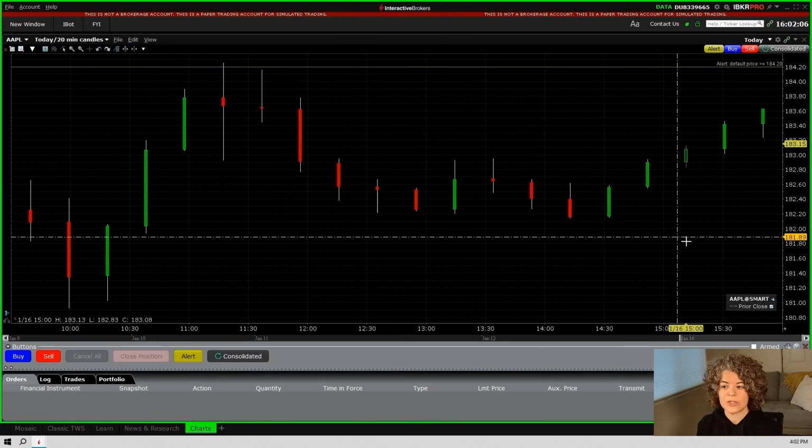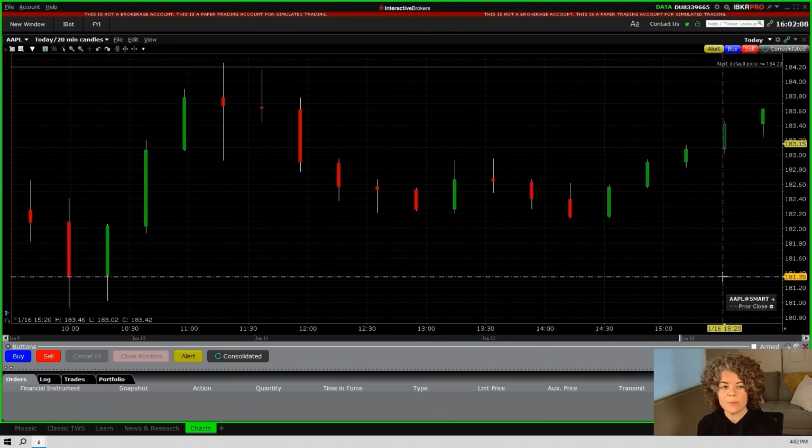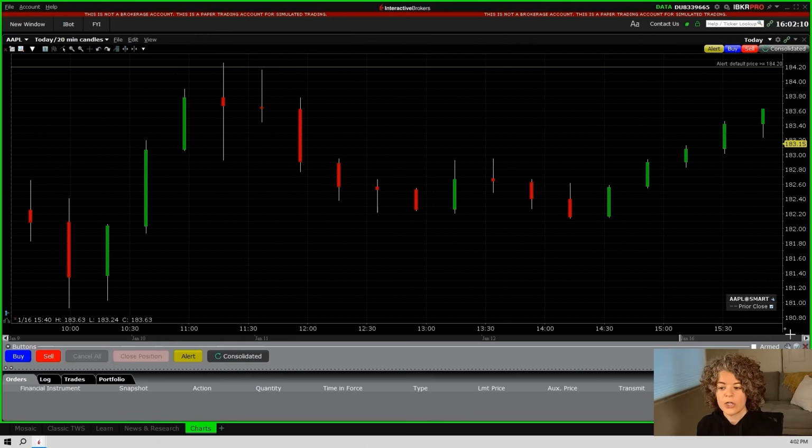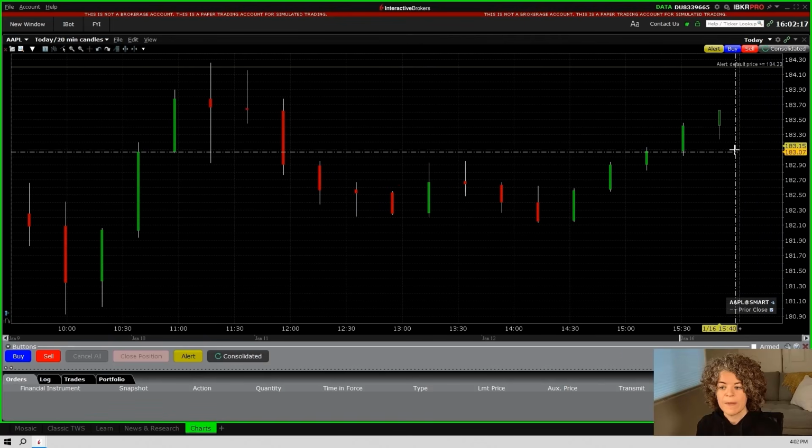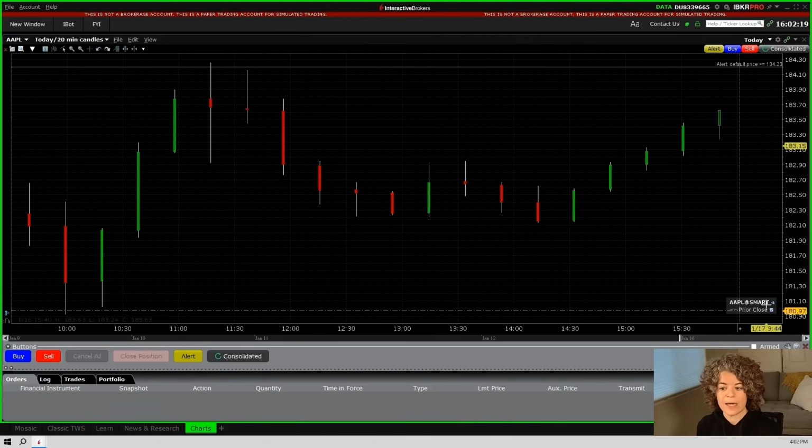Now, one last thing about this chart is that most traders are looking for a little bit more room to the right-hand side of their chart. You'll notice that down here, there's this tiny little arrow. If I hover over that, this will turn blue and I can then drag like this. This will give me a little bit more space to the right-hand side of my chart.